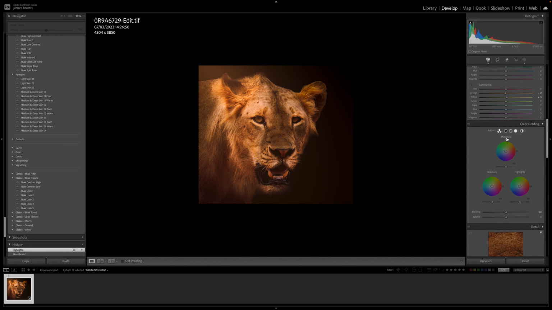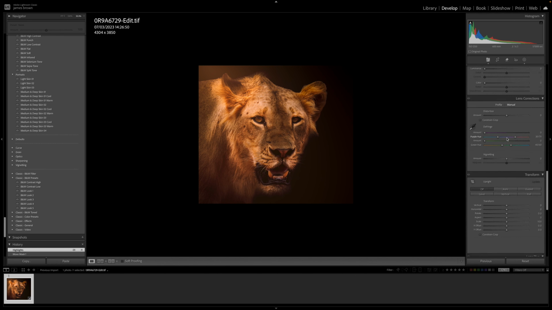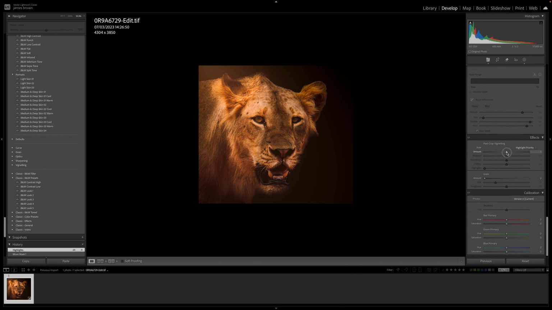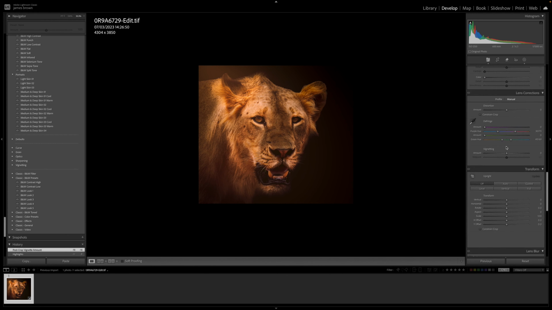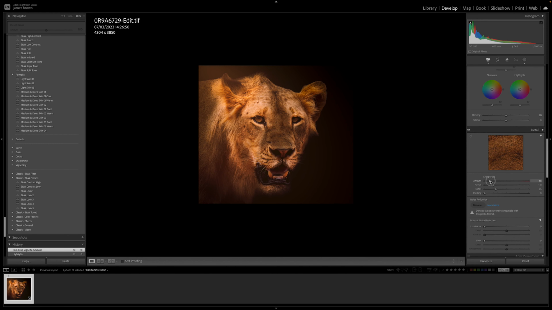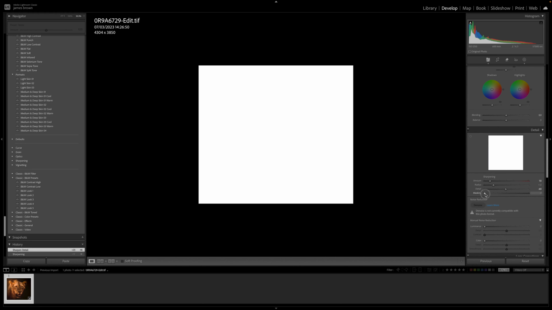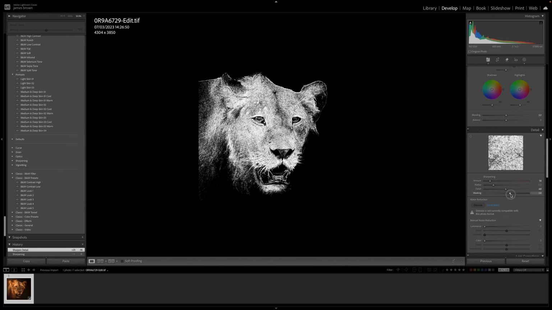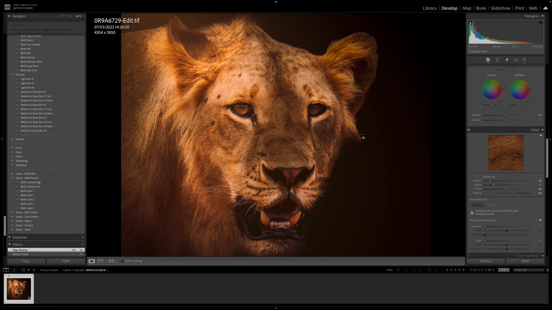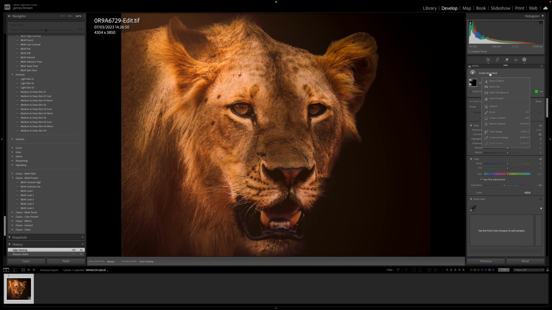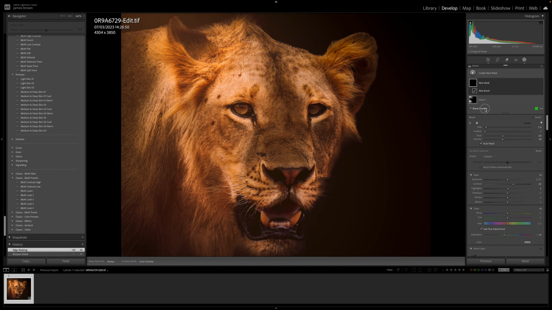So I'm going to come down and add a vignette back in, somewhere around there. And then I'm also going to come up and sharpen this a little bit. I'm going to keep the detail at 50. Hold the Alt or Option key down and push that up so it's just the lion's face. Here we go. And let's address these eyes. So I'm going to select the brush tool, show the overlay, and select the iris there.